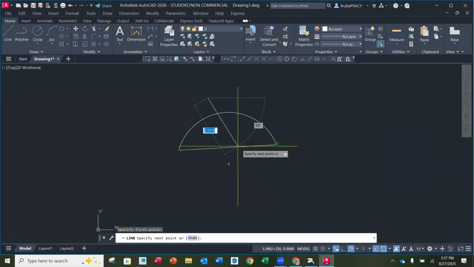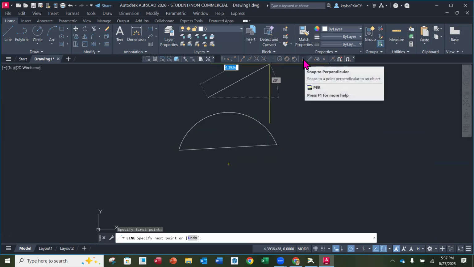But remember, my running object snaps are for things that I do on a regular basis, and if I don't want that on there, I don't have to. So I have another choice. I can go up to my object snaps toolbar, and I can find the perpendicular object snap.